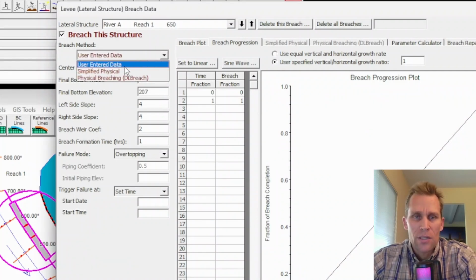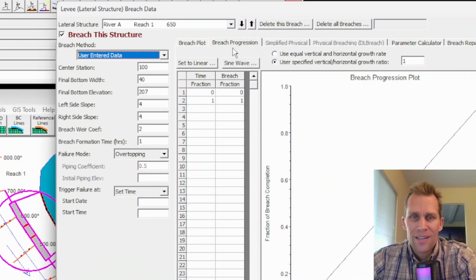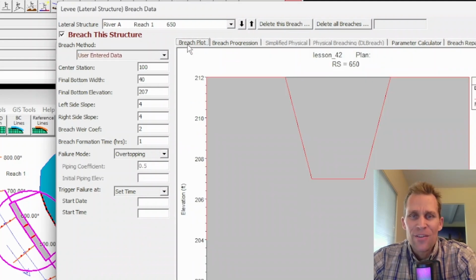All right, so we're going to stick with levee and we're going to stick with user entered data. Now, if I click back onto this breach tab here, there's a breach plot tab, breach progression tab, and a number of other tabs along the top here. I'll be talking about these over the course of the lesson as well. But I've just noticed sometimes when I click one thing, the tab focus will switch to a different tab. Anyway, what you're seeing here is data that I've already entered before the lesson began.